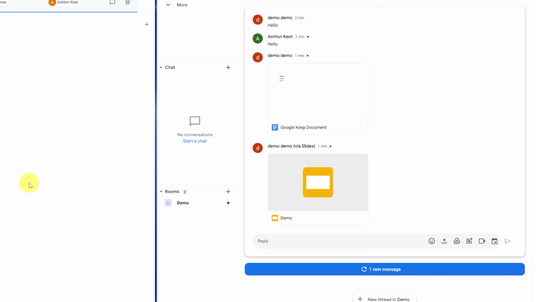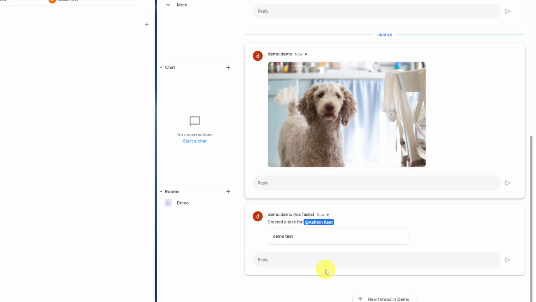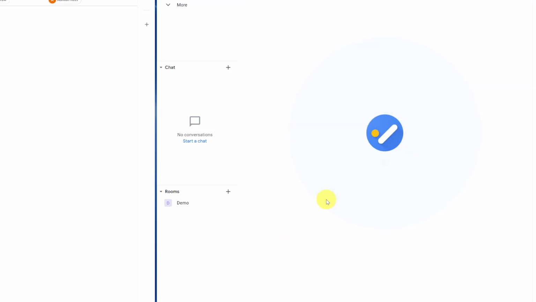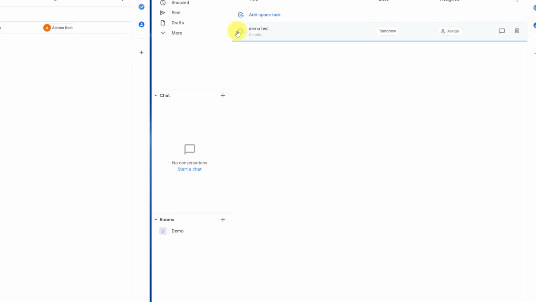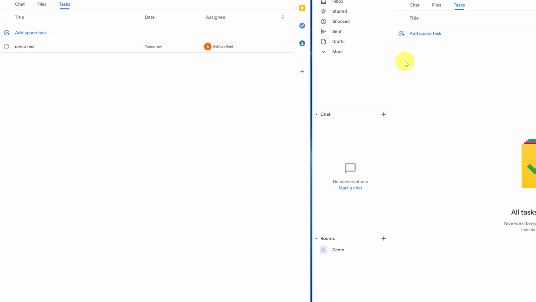Now, this person is going to get this task. You can see they have two new messages that they can click on to do the task. And when they're done it, they can signify it's completed, and then it goes away on this side. So it's a great way to be collaborating to make sure everything works well.